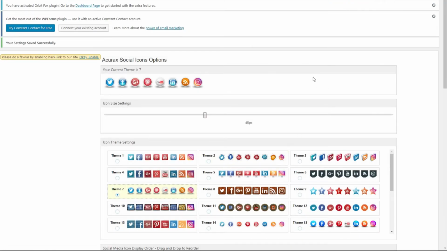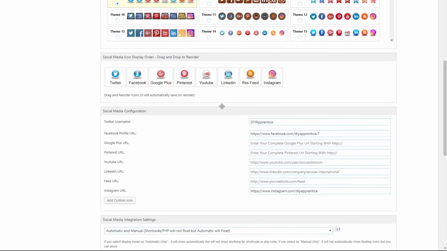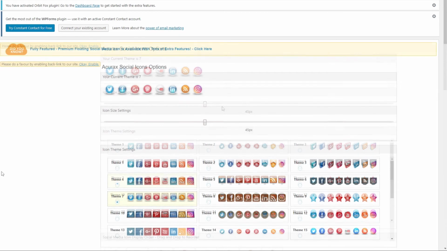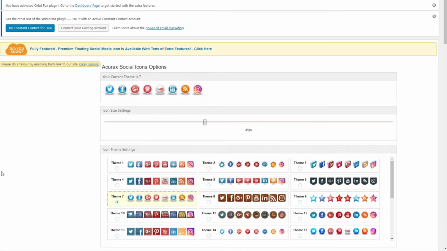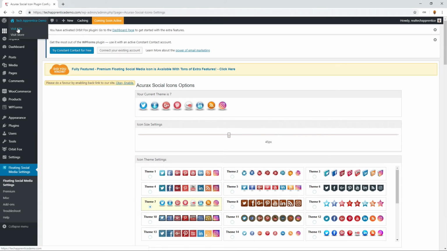That's pretty cool. It says your settings saved successfully. All right. So that's pretty much the basic setup of this. We're going to go ahead and start adding our icons now on our page. Okay, so that was pretty easy to do. Let's go ahead now and go to our website. So we're going to go up here and click on Visit Site.